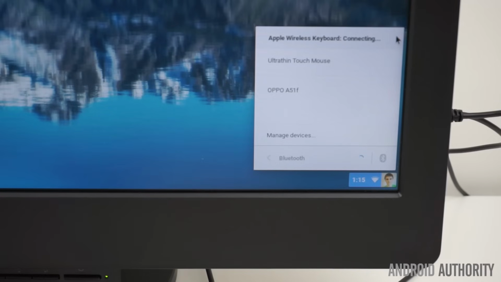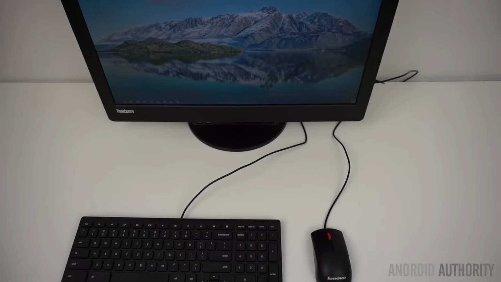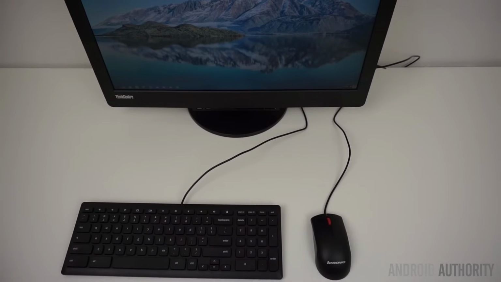In the end, I turned Bluetooth off and just switched to the wired accessories, since it was just too much trouble to keep it on. Hopefully Lenovo can resolve these issues in the future so that users can use Bluetooth reliably. The included mouse and keyboard, although wired, are actually pretty good.